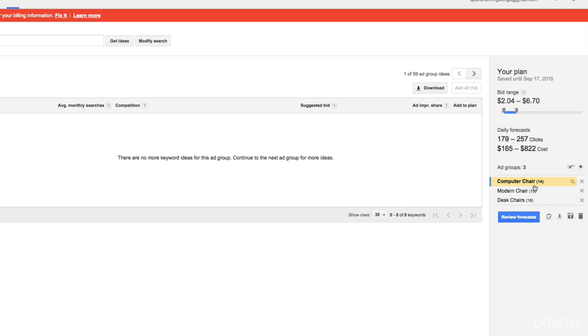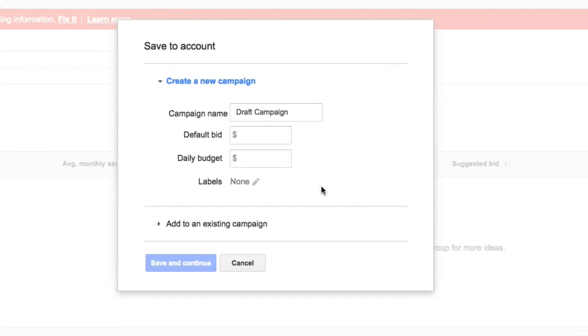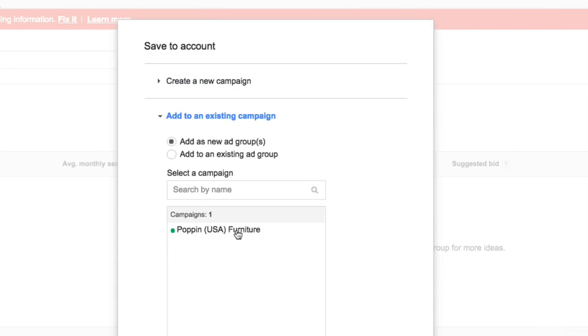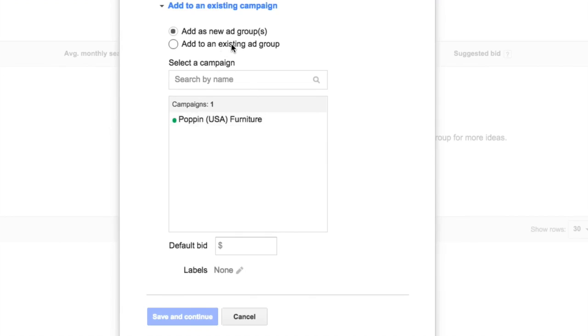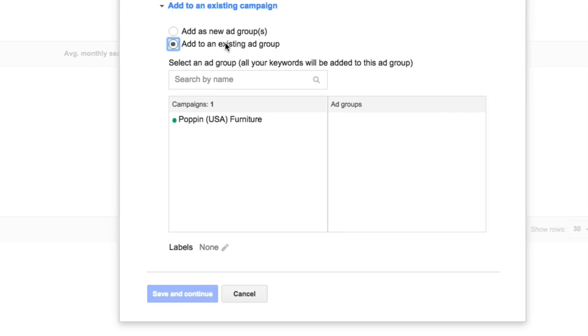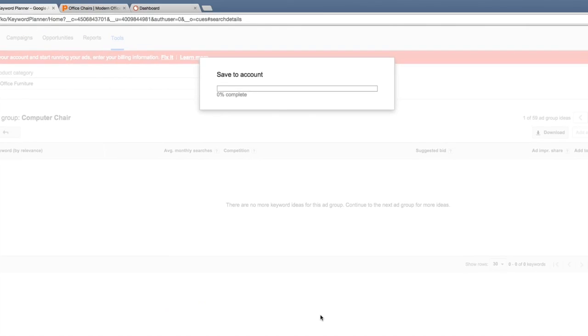So now I want to go ahead and add these new ad groups into my account. So what am I going to do? You click Save to Account, and I have the ability to create a new campaign or to add to an existing campaign, which is what I want to do. I also want to add to an existing ad group, because right now we're not segmenting or organizing the ad groups yet. We're going to do that manually by hand afterwards. So I'm going to click Add to an existing ad group, click on my campaign, and click on my ad group, and click Save and Continue.